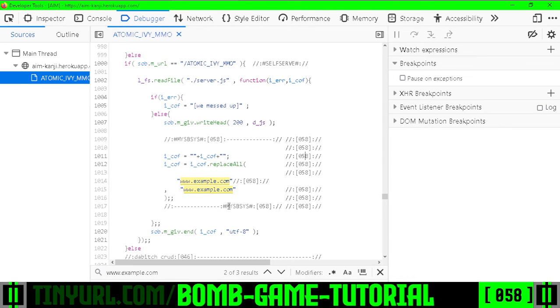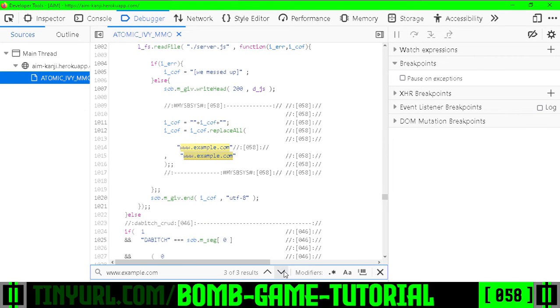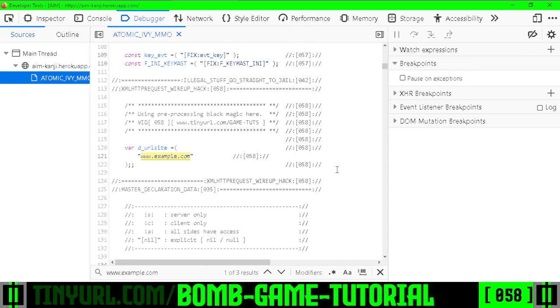However, if we go to the next delta, we can see this has been replaced. The black magic URL has been replaced. Eventually, we will use this to phone home, but we need to do a little bit more work.